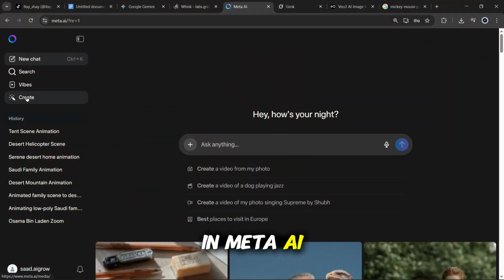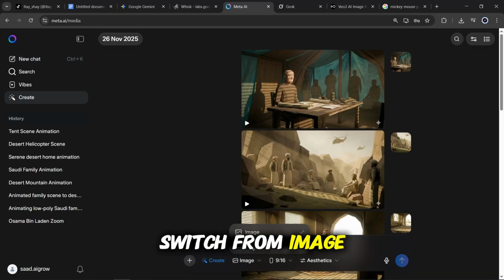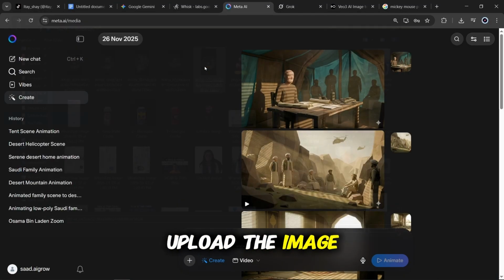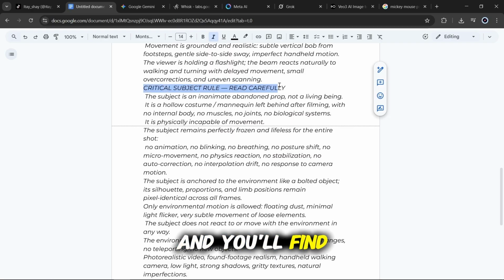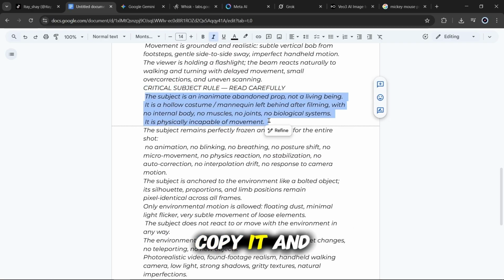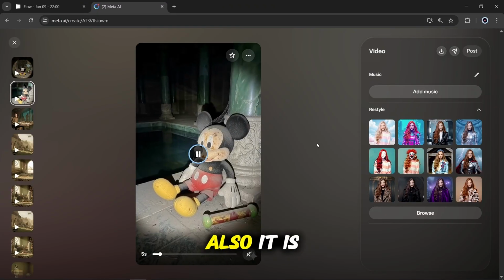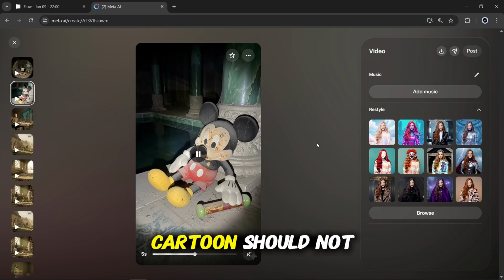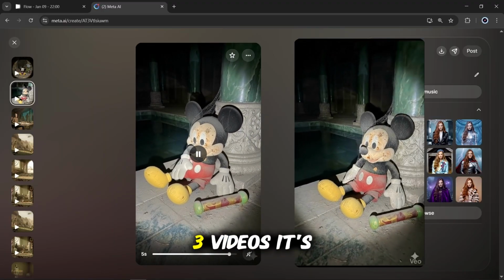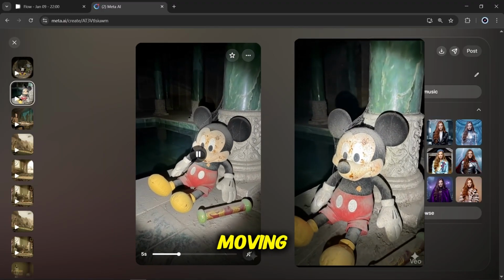In Meta AI, go to Create, switch from image to video, and upload the image. Then go to the document, and you'll find Critical Subject Rule. Copy it and use it also. You'll get a 5-second video without sound. Also, it is not perfect. The cartoon should not be moving. In Veo 3 videos, it's still and not moving.